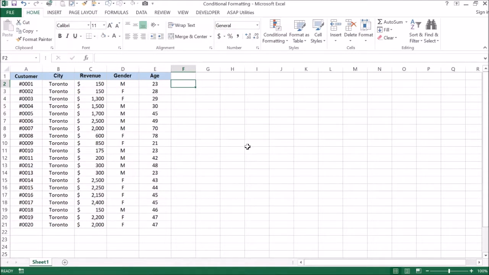In this sheet, I have some customer data that includes customer number, the city they are in, sales revenue, gender, and age. And I'm going to use conditional formatting to see some patterns and visualize this data more effectively.